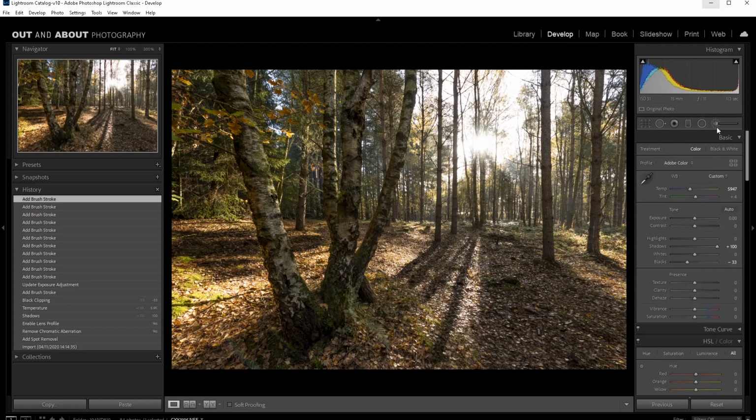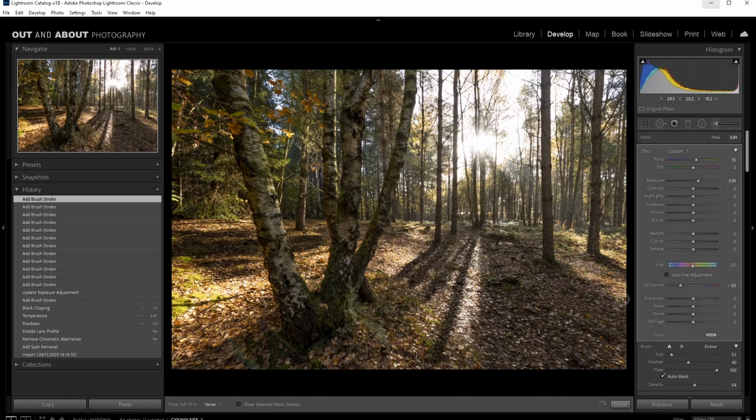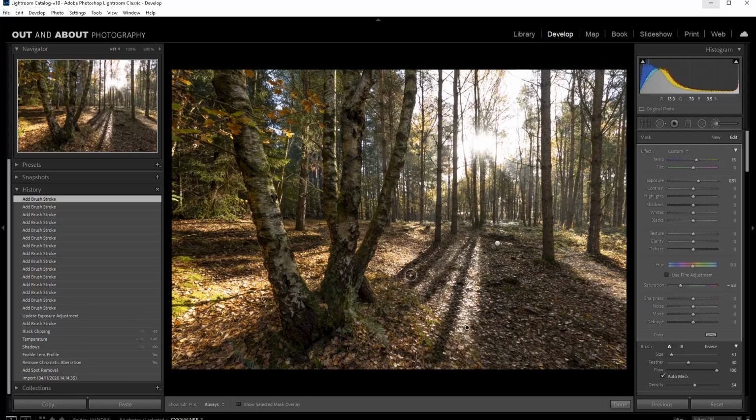I'm going to do the opposite now and increase the exposure in the highlighted areas. So we've darkened the shadows, and now we're increasing the highlights just a little bit at the back there, and also on the edge of these trees where the sunlight was catching the edge of them trees. Okay, we're happy with that.